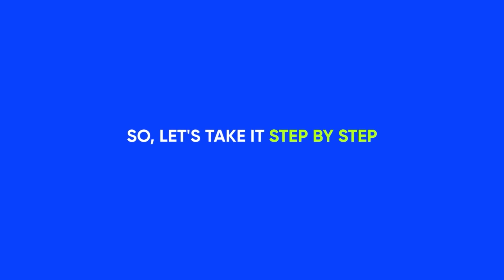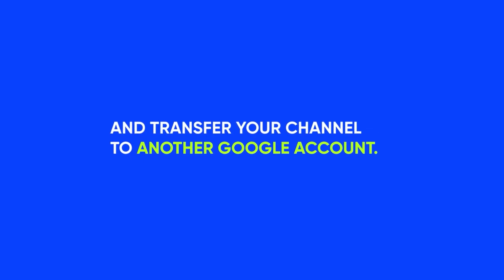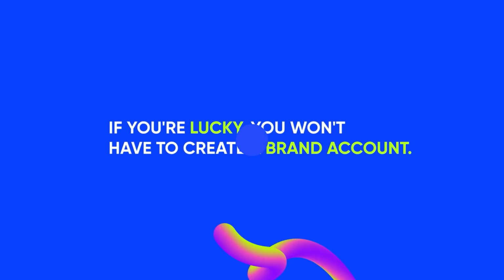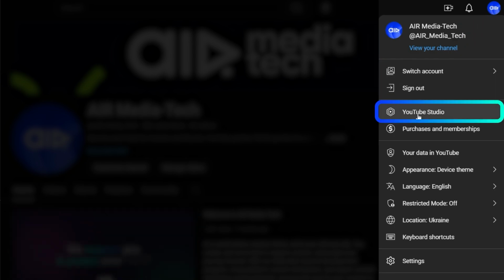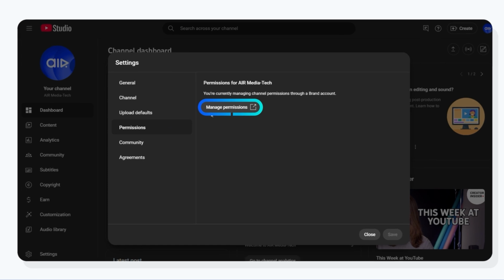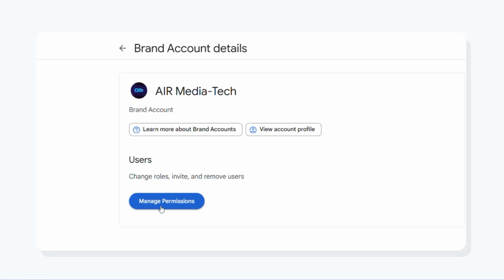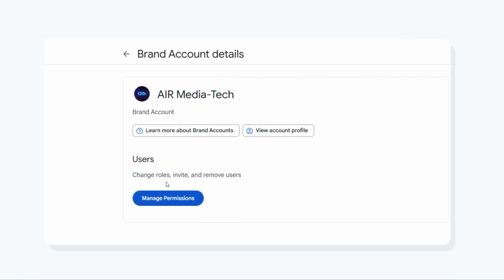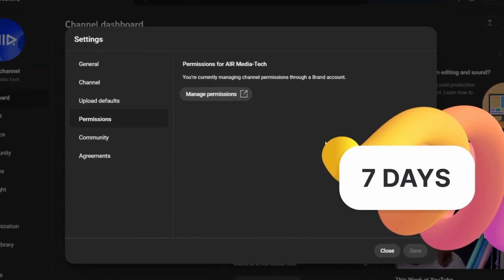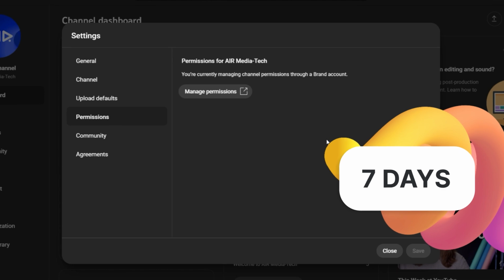So let's take it step by step and transfer your channel to another Google account. If you're lucky, you won't have to create a brand account. Let's check it out. First, go to the YouTube Studio and select Settings and choose Permissions. You might already have a permission management button here, and you'll be able to invite a participant and give them the role of owner. Then, wait 7 days and change the role to primary owner, and it's done.